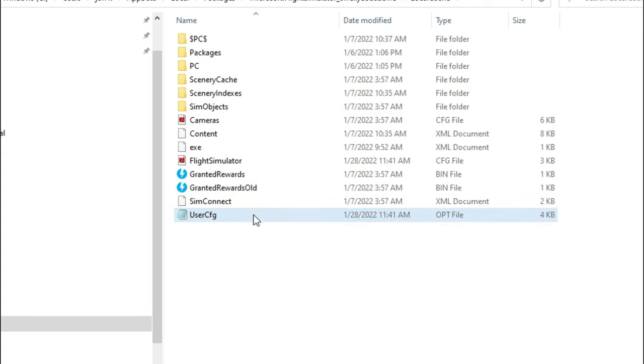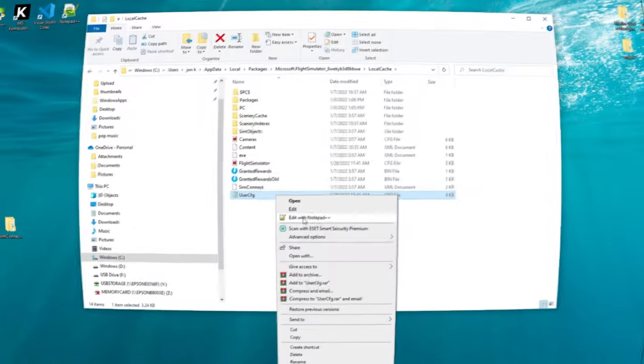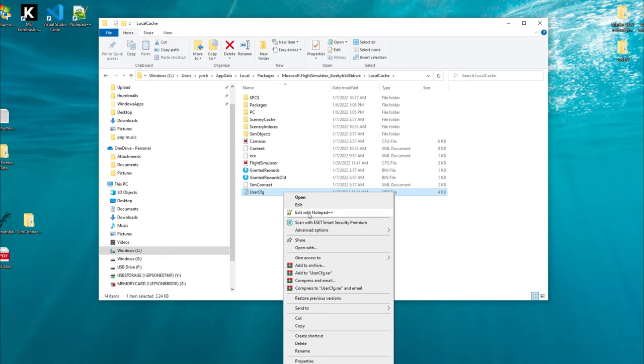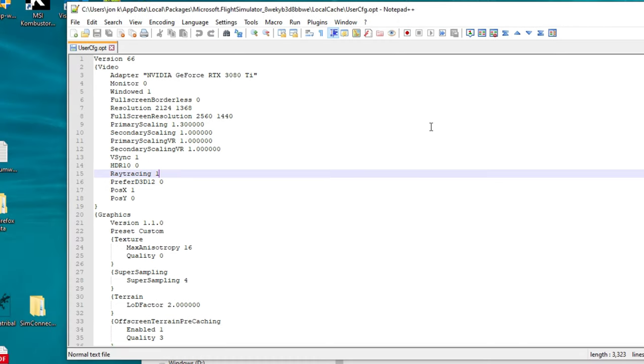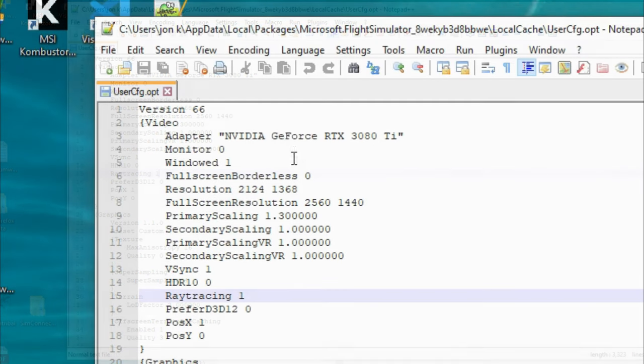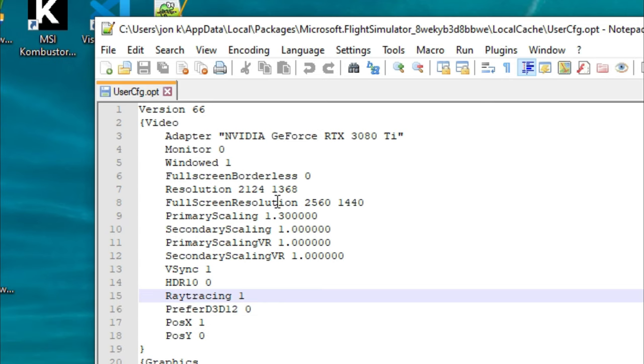So once you find the file, just give it a left click, and then right click on it, and then you can choose how you want to open the file. So you're going to select the program that you wish to open it with. Once you select that, it will then bring up all the different parameters that we can adjust in the config file for Microsoft Flight Simulator. So if we take a look at this at the top, first it's going to show us what type of graphics card we're using, and then some resolutions underneath of that.